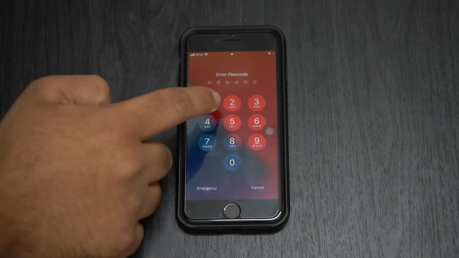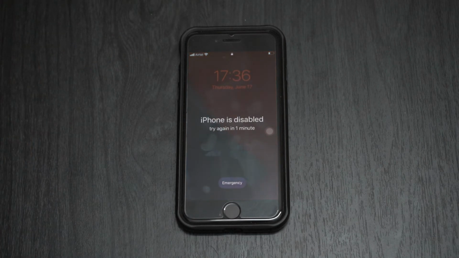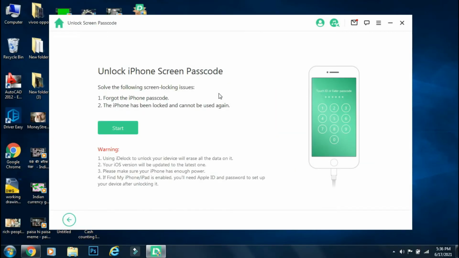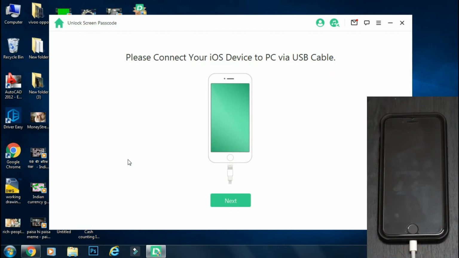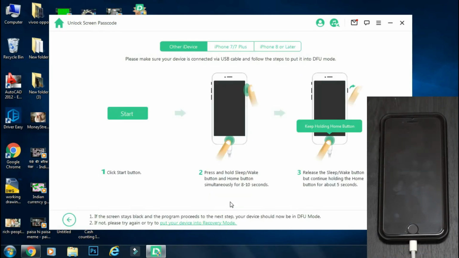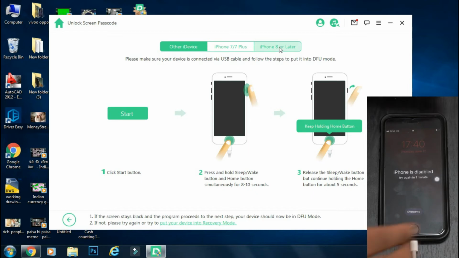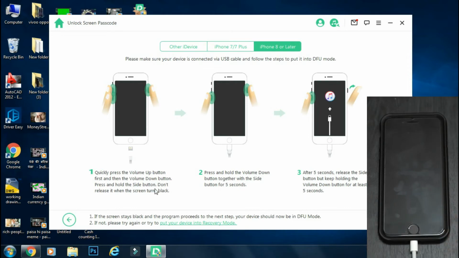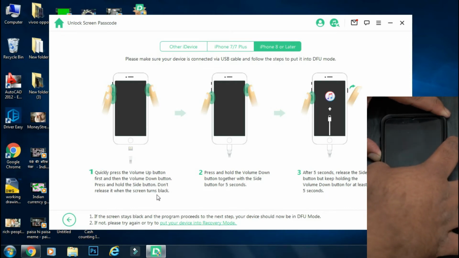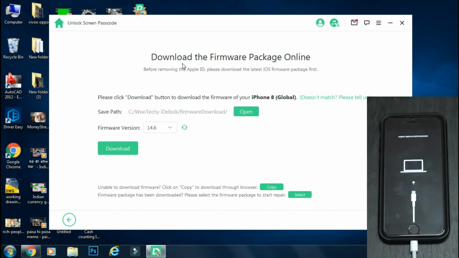Another feature of ID Lock that's really helpful is that it can help you to remove lock screen password of your iPhone. And to do this, we will select the unlock screen password feature. Now just connect your iPhone to PC using the USB cable and then click next. Now the app will display the steps you need to follow to put your phone into DFU mode. You can select your iPhone model from the top and follow the steps accordingly. So my iPhone is now in recovery mode and the app has automatically moved to the next step.